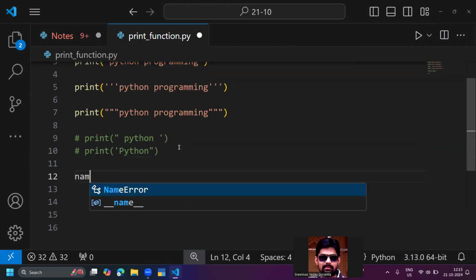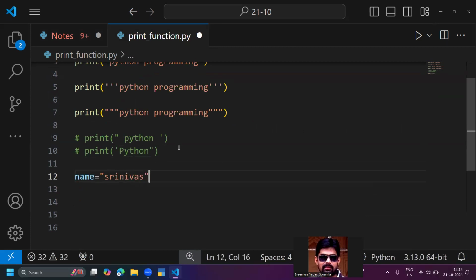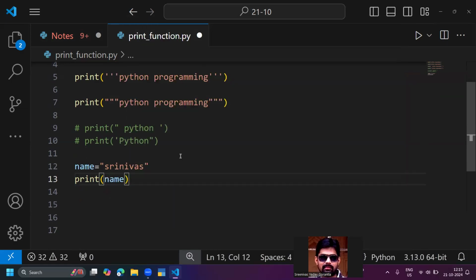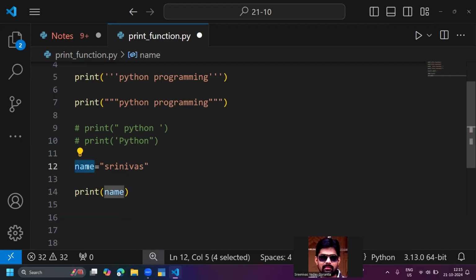Okay, for example, I want to define the name. Name is equal to something like Srinivas. I'm just defining the name like this. So print of name, just specify the name. Here in this case, don't use single quotes, don't use double quotes, don't use triple single quotes, don't use triple double quotes. Why? Because you are actually accessing your variable. You have a variable like name. You are trying to access your variable name. What is the variable name? Just name. Don't give single quotes, don't give double quotes.